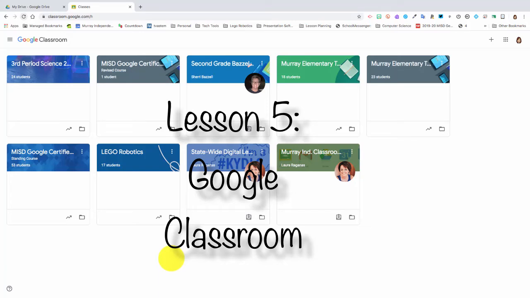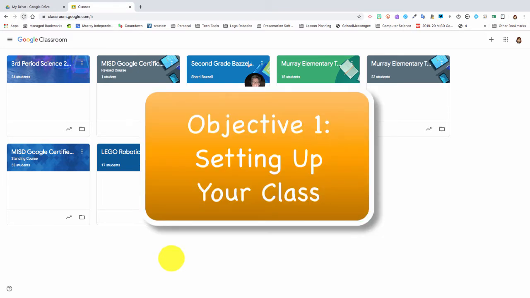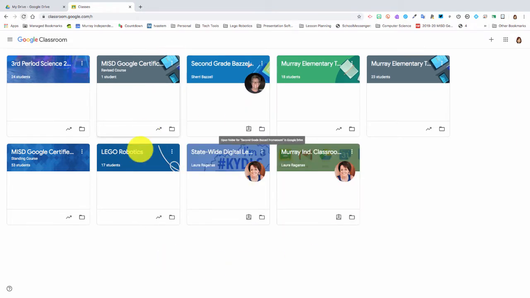So this week we're going to be looking at Google Classroom. We're going to talk about how to set up your Google Classroom, invite students and parents, and create posts in Google Classroom. So what you're looking at now is my view of Google Classroom.